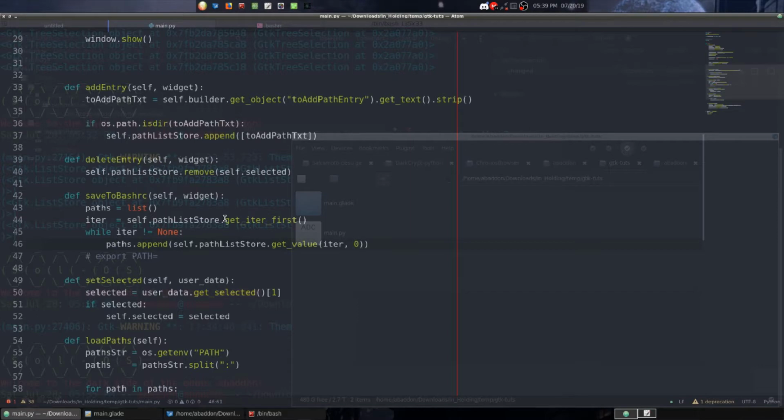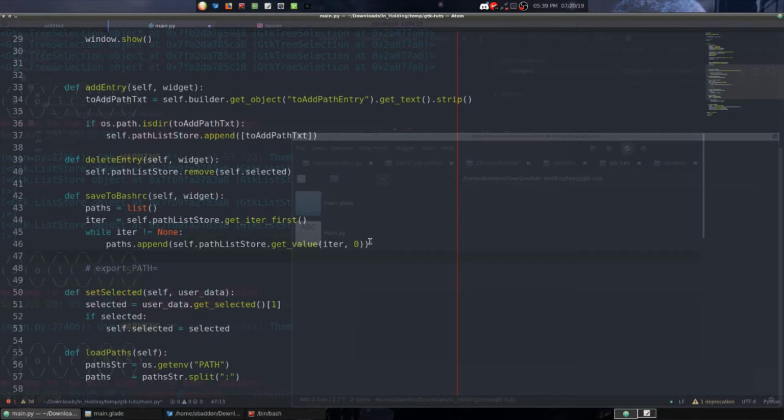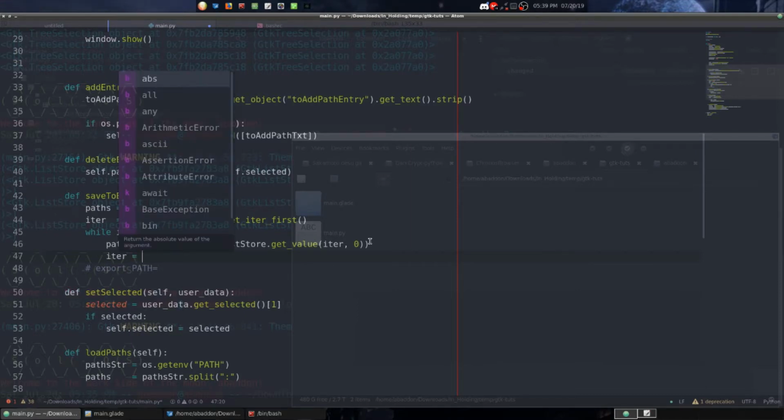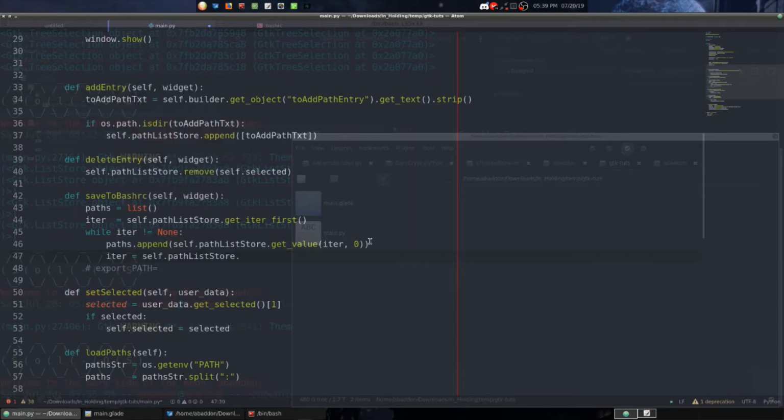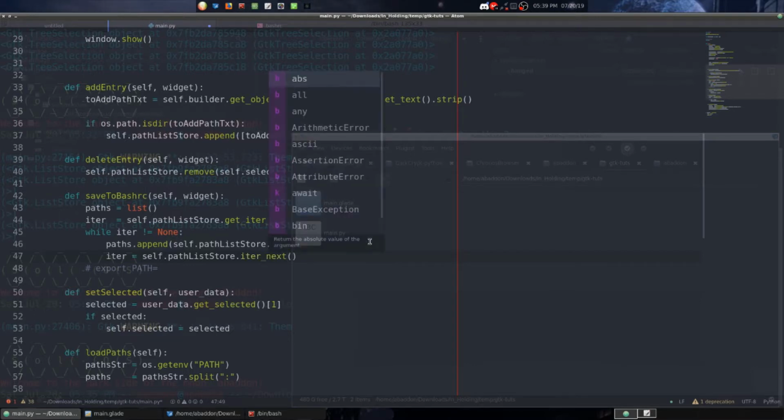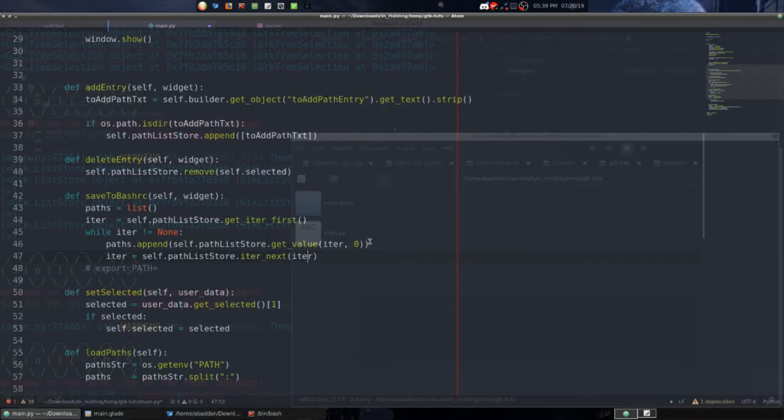Okay. Now, once we've done that, what we need to do is iter equals, and then from there we need to use the list store again. We just do iter_next, and then we pass that iter as well. So it references the current iter, gets the next one after that, and assigns it to iter. Then again, while iter is not equal to none, you're going to traverse that and append those values from the list store.